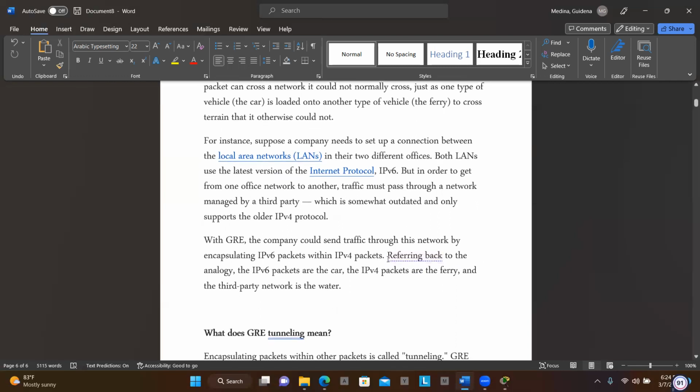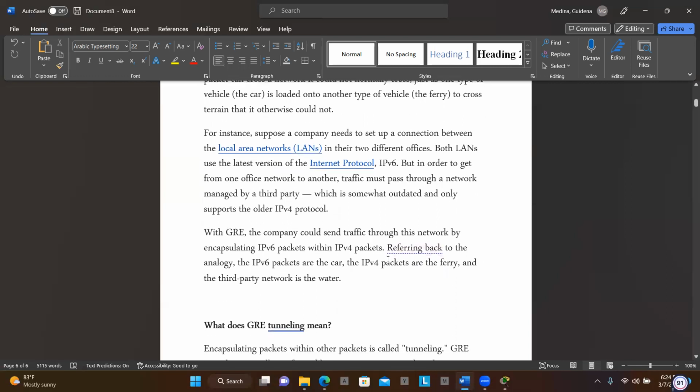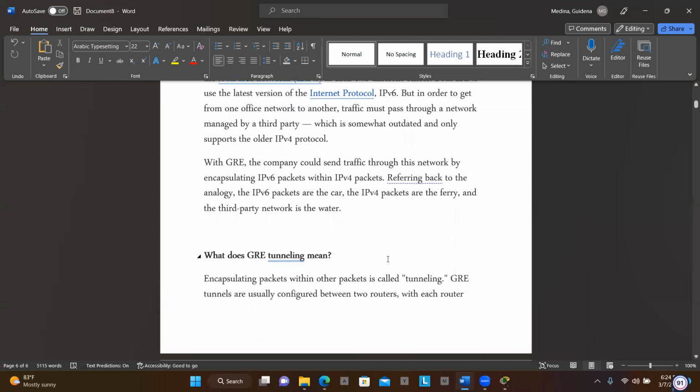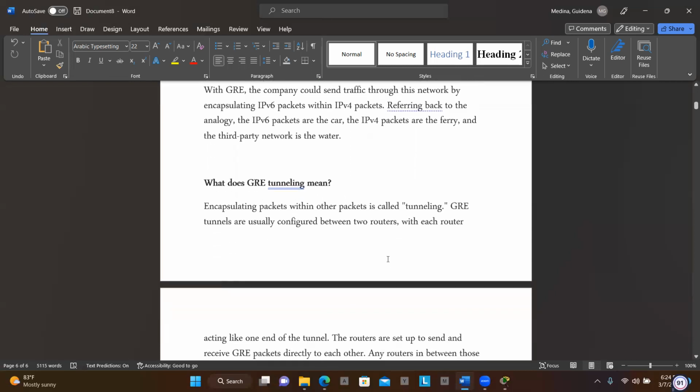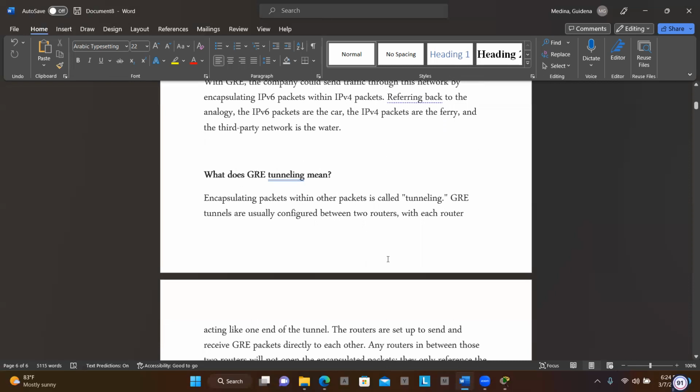So now, with GRE, the company could send traffic through this network by encapsulating IPv6 packets with IPv4 packets. So referring back to the analogy, the IPv6 packet is the car, the IPv4 packet is the ferry, and the third party network is the water. Now, what does GRE tunnel mean? Encapsulating packets within another packet is called tunneling.